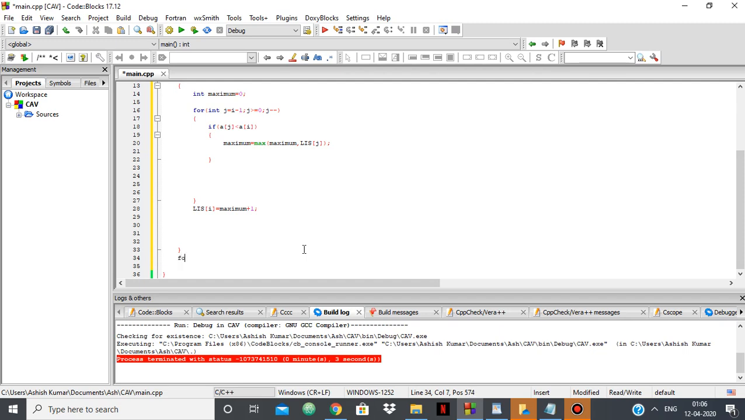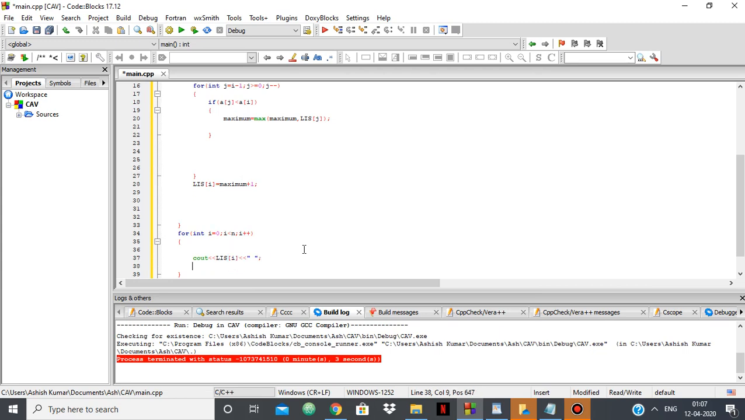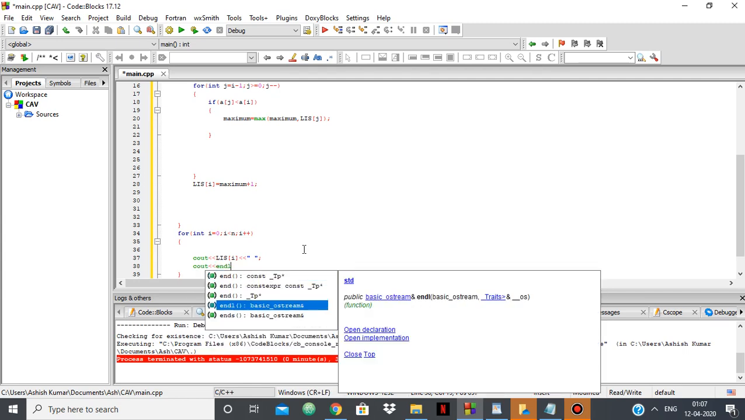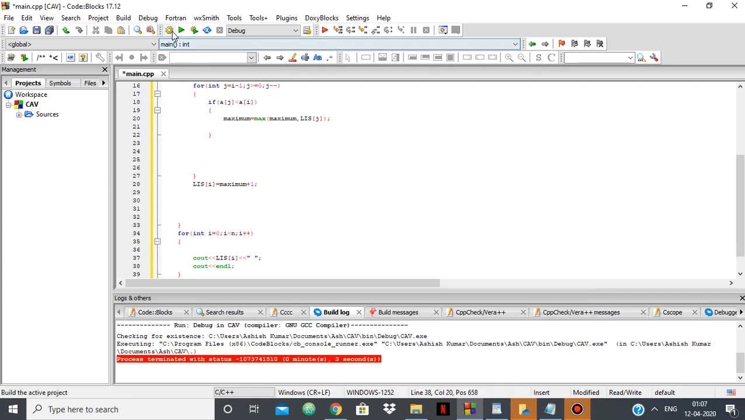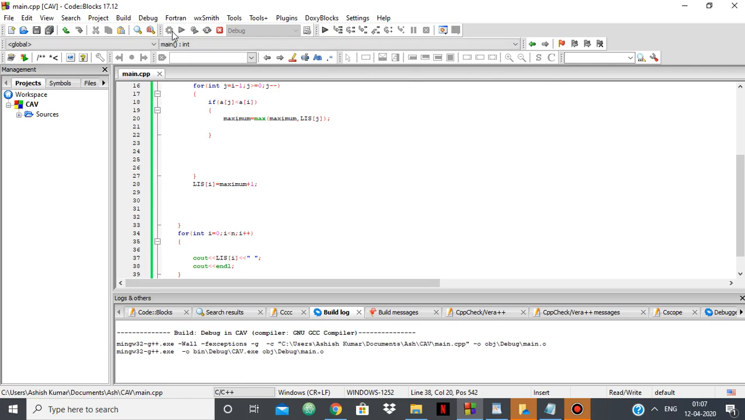So what I'll do is I'll just show you the elements of the lis array, so you'll have a better understanding of how it's working. And as you can see, the maximum value in the lis array will be the final answer.